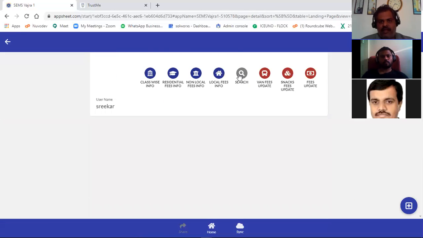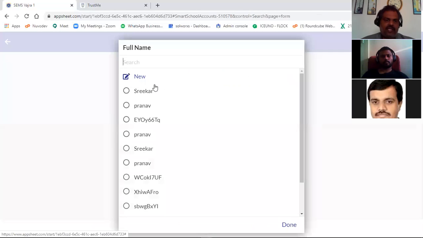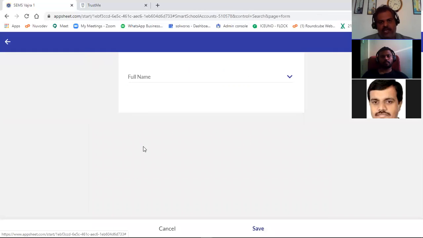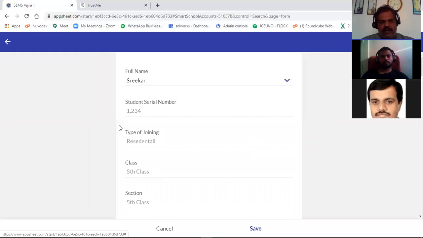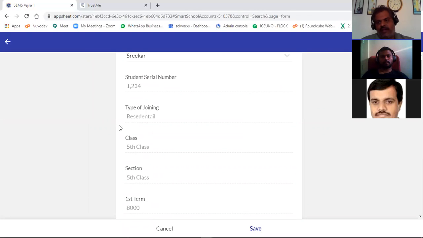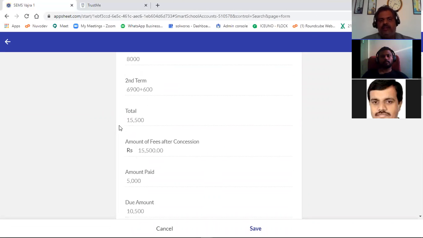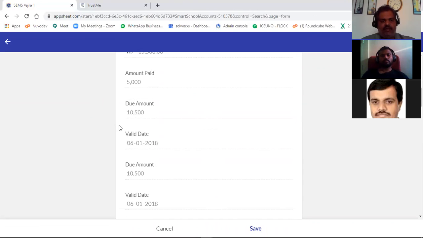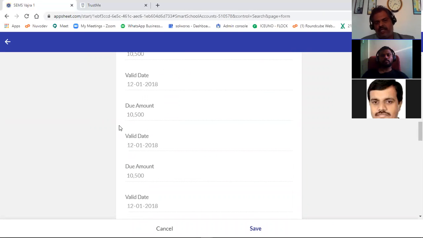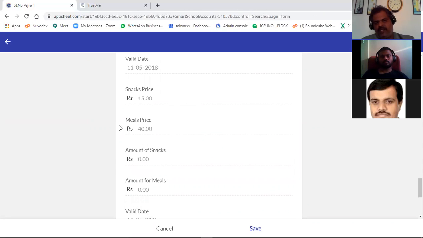And then comes the search. In this search, they can search with any, let's say I am searching for a student by name Streaker, and then I get all the details. This is a dynamic search. This is where I'm saying effective searching of information. When he joined, what is his fees, what is his second term, what are the fee details, everything. It goes into hundreds of details. We can structure it in a much easier fashion.